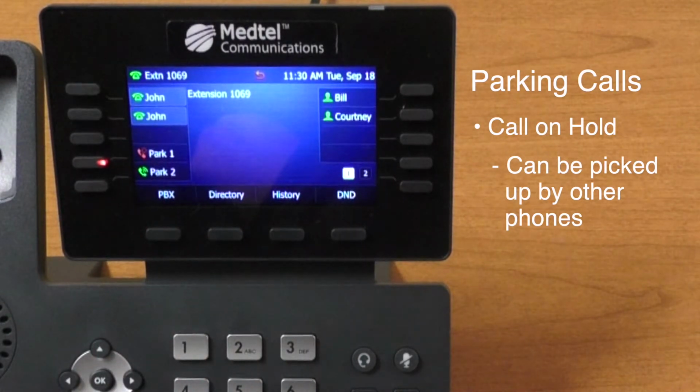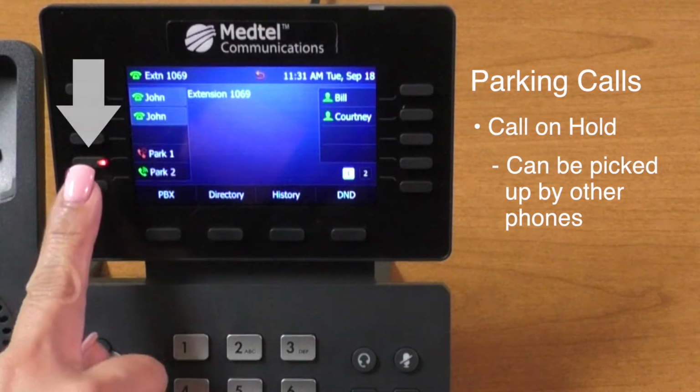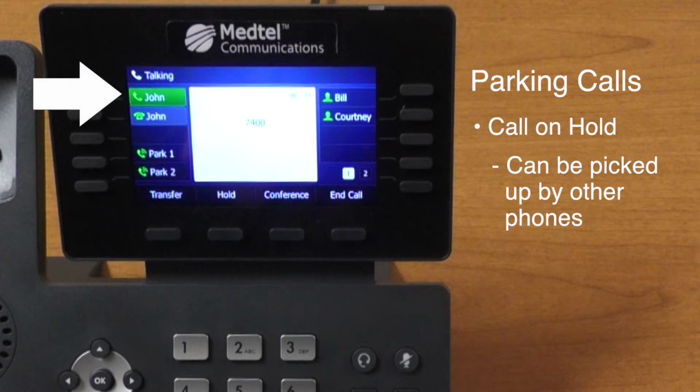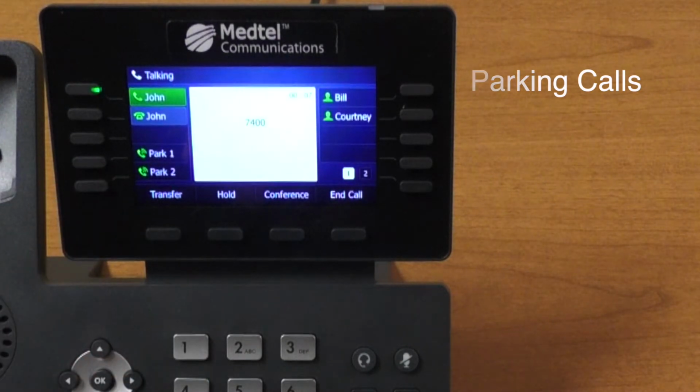I may now announce the call to the recipient, and ask them to retrieve the call that is on Park 1. They may go to any telephone in the system, press the Park 1 key, and they have retrieved the call. In addition, you'll notice that that parking space is now once again available.